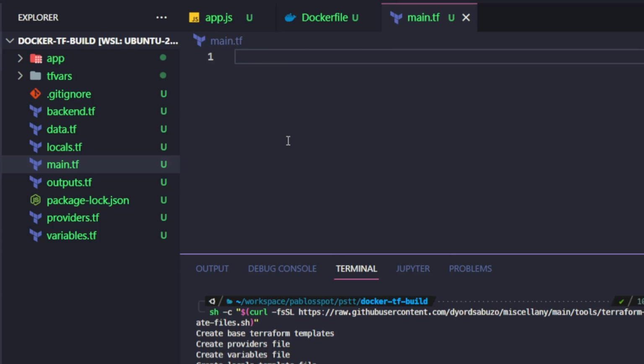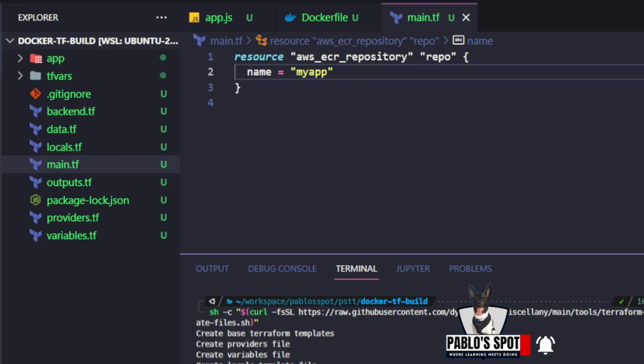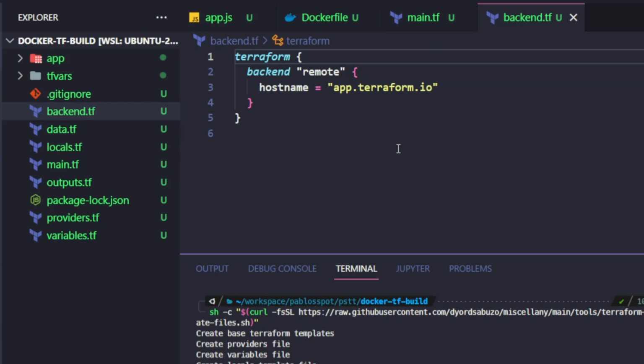So the first thing I will do is create an AWS ECR repository resource where I am going to push my Docker image to. This resource needs a bare minimum name property, so let's set that up. I also need to create my Docker image resource, but before I do that, I need to tell my code to reference the necessary provider for Docker. So let me open my backend.tf and define the required providers block for Docker.